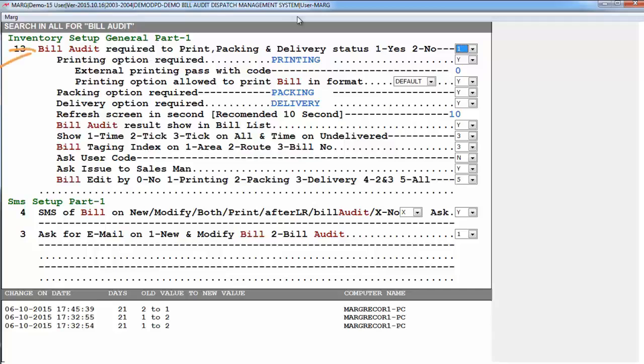Here you see the first option is bill audit required to print, packing and delivery status. 1 for yes and 2 for no. Means if you want to turn the print, packing and delivery option on, then you will set this to yes, else you will set this to no.